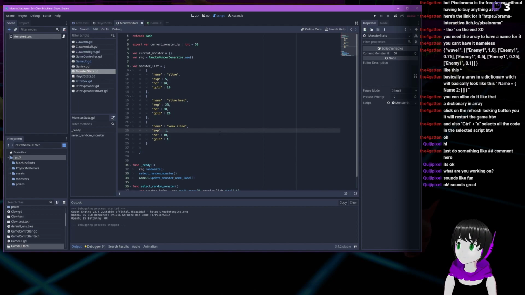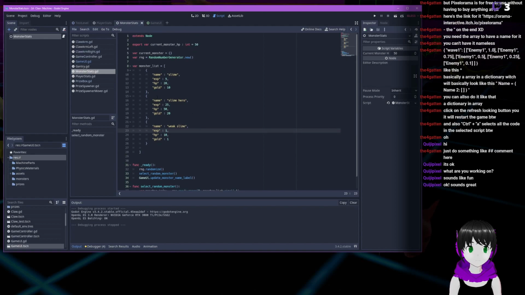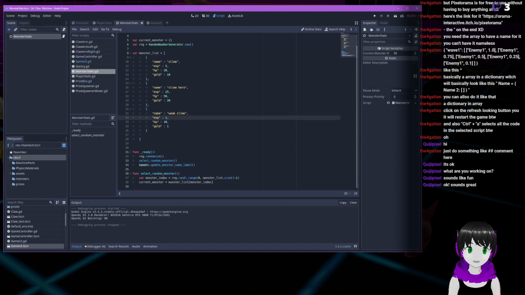Now, this is sort of thinking ahead, but do I want to have references to the animations that they play here? Or would I have it be somewhere else? I'll think about that later. For now, we got our monsters. We can select them.